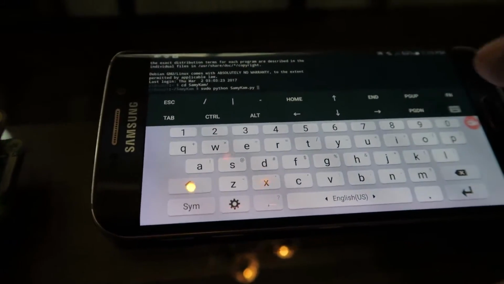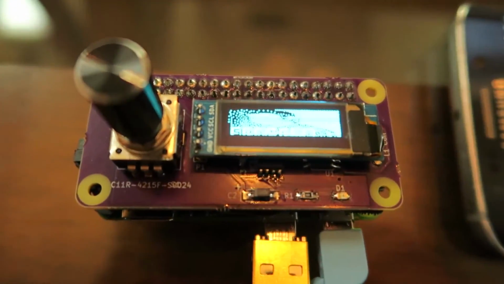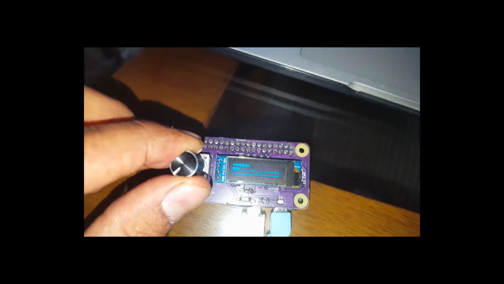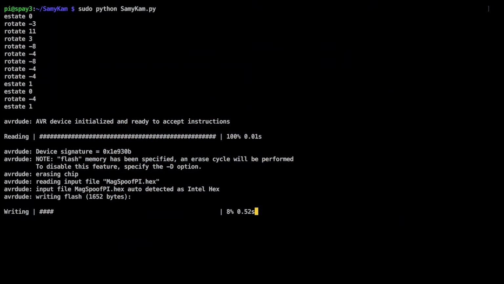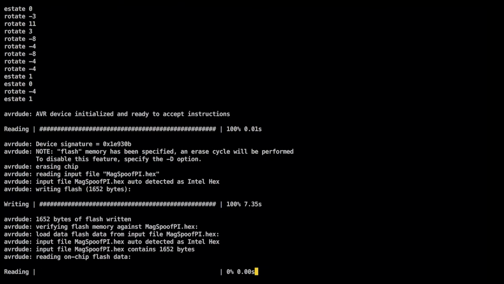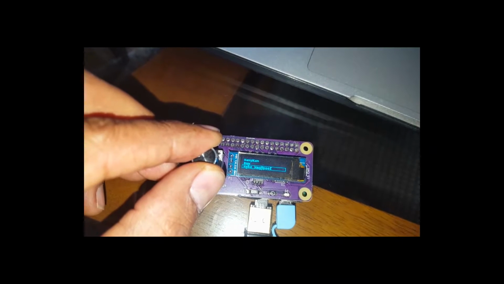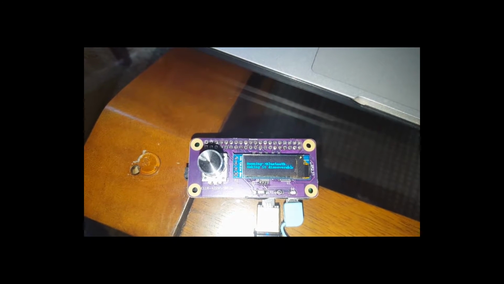After you run the SamyKam Python script, you're going to have a menu on the OLED of the SamyKam project. In this menu, you're going to have an option, which is compile it. This option is going to compile all the code of the MagSpoofPy library. After you select Make MagSpoof, the SamyKam device is going to communicate with the Raspberry to compile the MagSpoofPy library. The code is a little bit different from the SamyKam core code. I had to make some changes on it, so it can work with the Raspberry Pis.